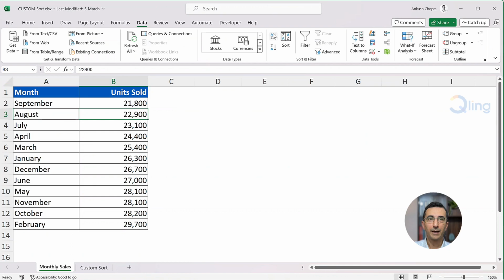Now let's sort it back in ascending order of months. I'll click on the month, go to the data menu and click on sort smallest to largest. And we get the data sorted in alphabetical order of months. April, August, December and so on.